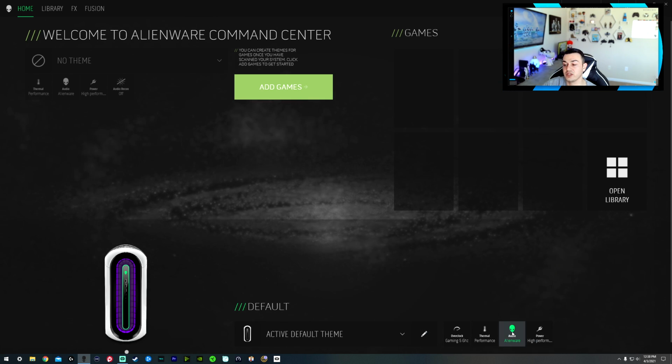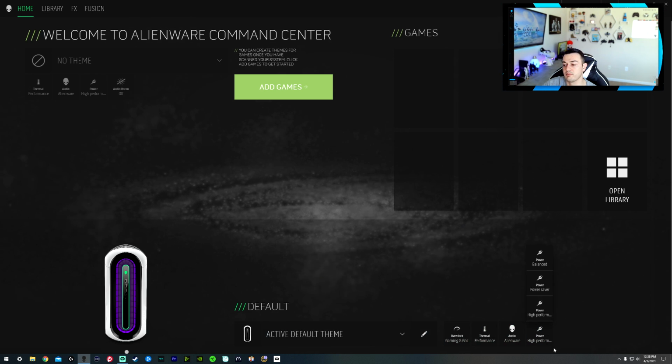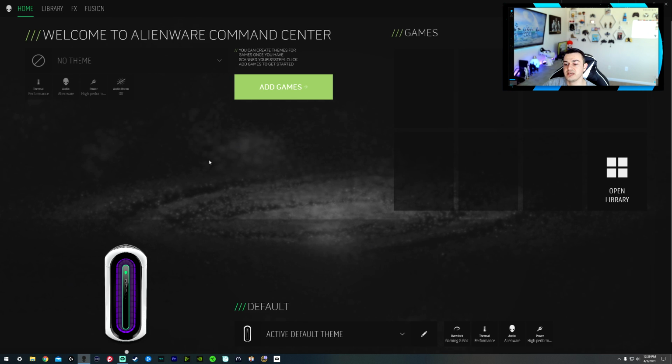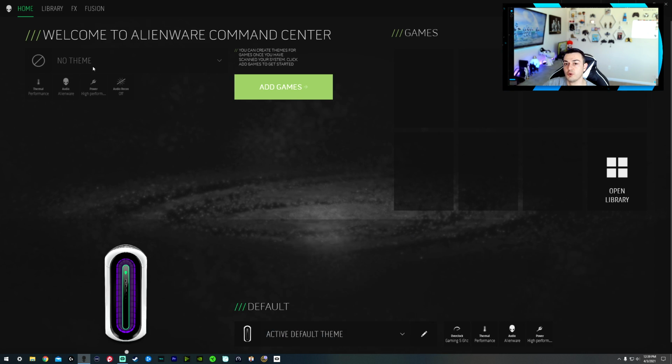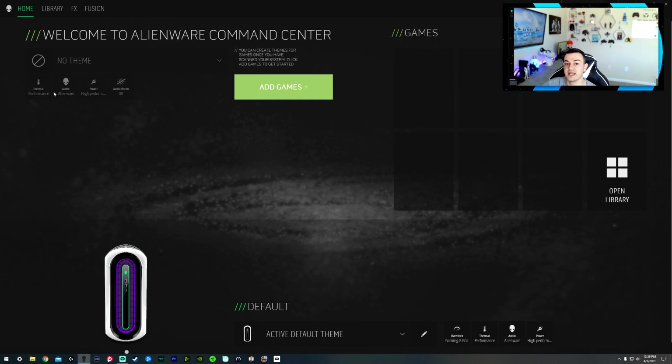I leave it on Alienware, which is the default, which I'm assuming is a flat equalizer curve, which is what I want. Power over here, I leave it at high performance. Now over here, if I do have custom themes set up, which you can create down here, you will be able to select them right here, and they will have different settings for all of these right here, specific to the game, which is really cool.